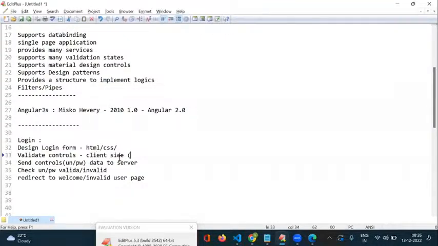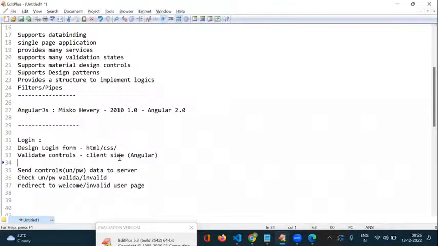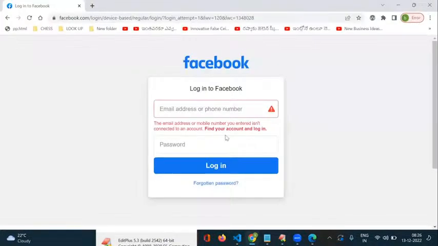What is the client-side script we are using now? Angular here. Okay, so in the browser itself we can check whether this text box is empty or not, and whether this text box is empty or not. This type of information we can see in the browser only. So we are validating in the browser. For that, no need to go to the server.